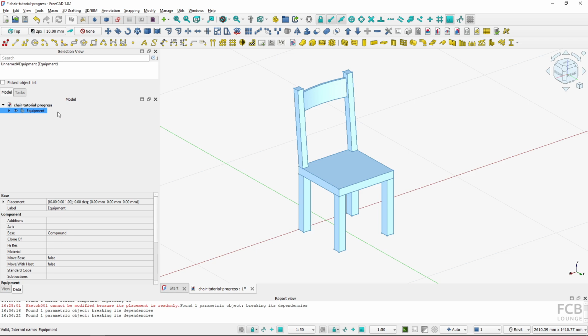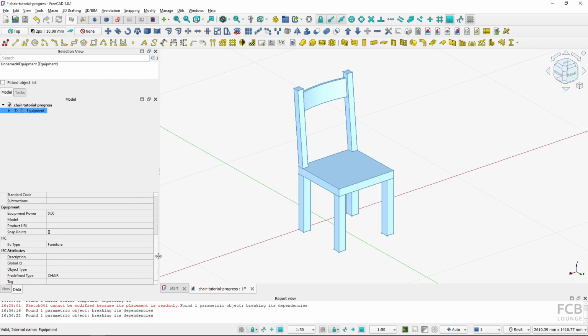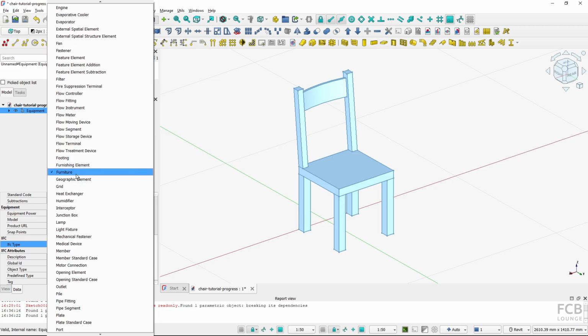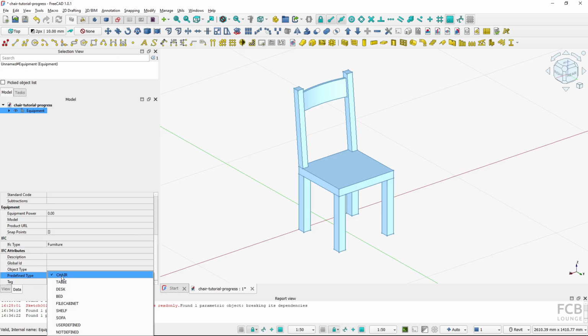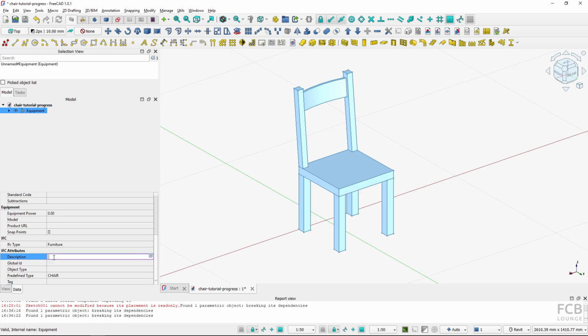So in my BIM project, I will work only with this equipment container. And this equipment container contains data, and for us what's important is its IFC class, which is by default set to furniture, IfcFurniture, which in this case is okay. And a predefined type is chair, which again in our case is okay. And in the description I can type in wooden table chair, or just wooden chair, so it's like so.